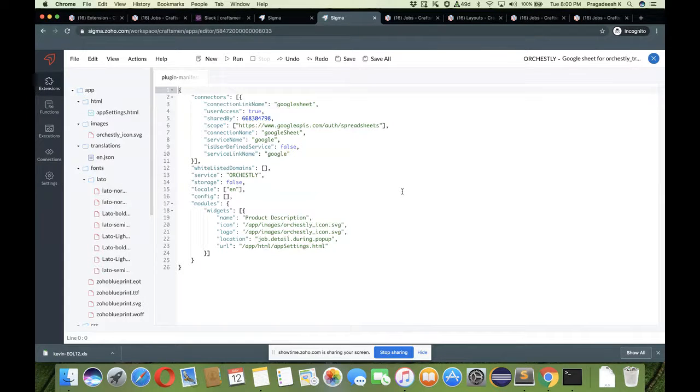So this file is called the plugin manifest JSON file, which uses the Google Sheet connectors. I have created a connection for my Google Drive, which uses a scope called the spreadsheet scope, and my modules contains widgets. I have used only one widget, and my location is the job detail pop-up, and I have given the name as product description, and I have an icon and the logo for this extension.